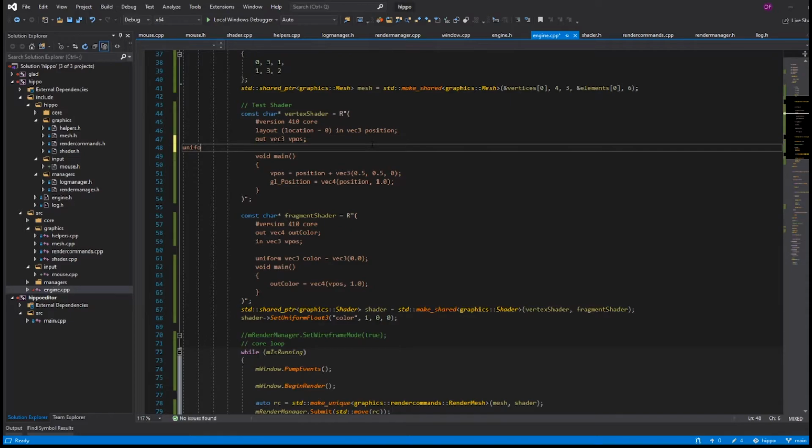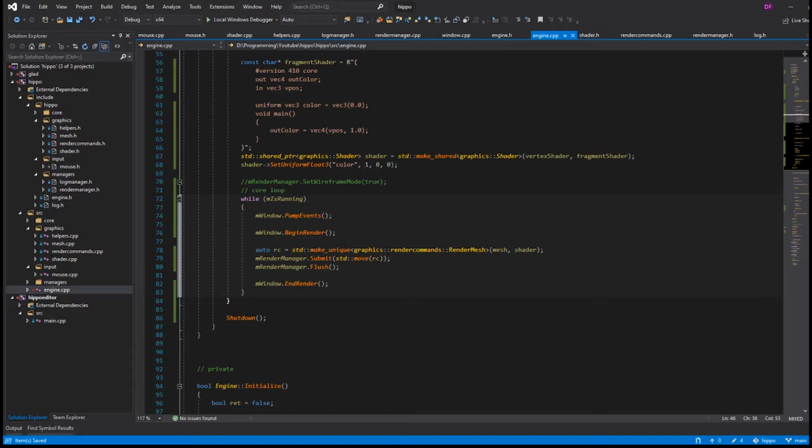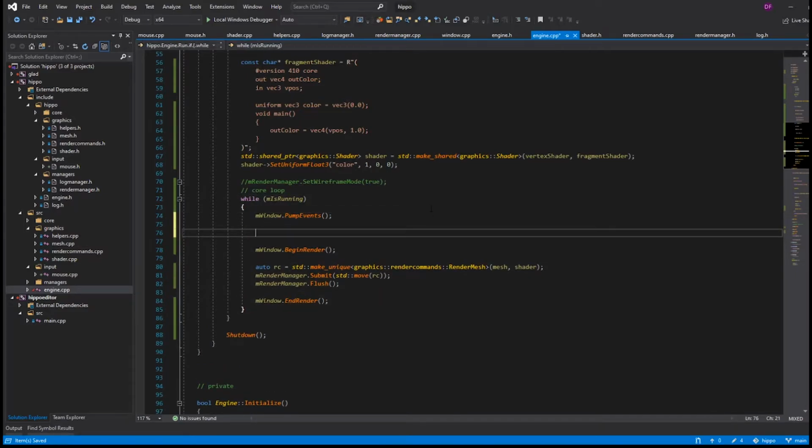So uniform vec2 offset, and we can initialize it to vec2 0.5 just so that we have what we had before, and it'll be vec3 offset and 0. So we'll never add blue, we'll just offset the green and the red. And now down here we can just set that uniform based on the X and Y position.